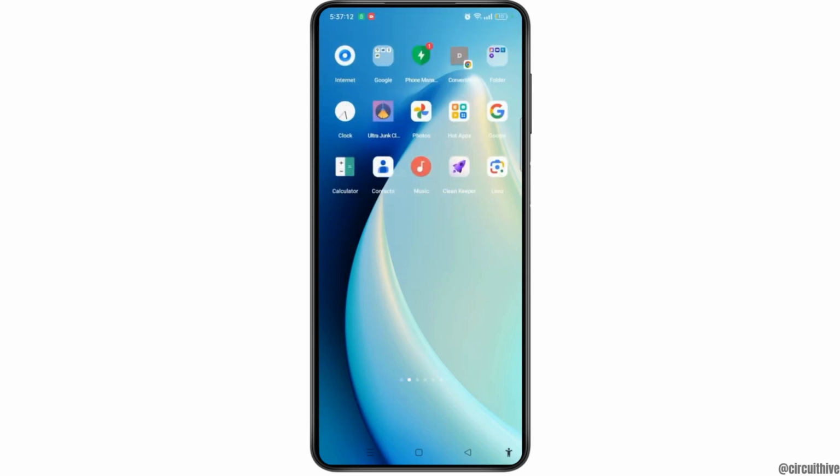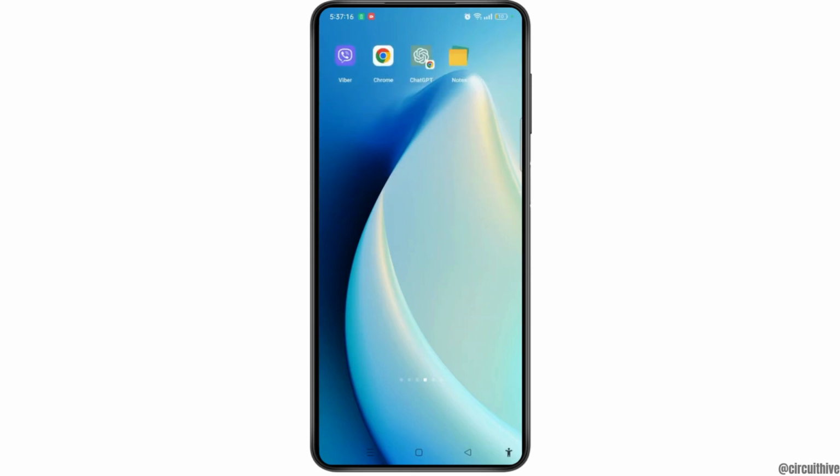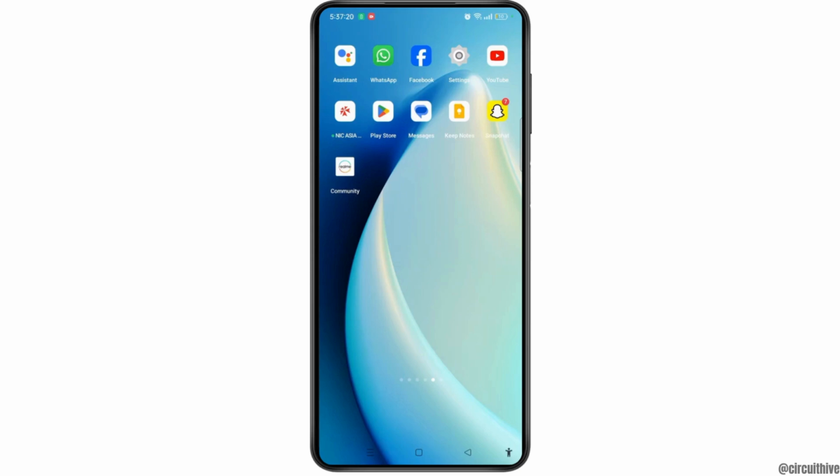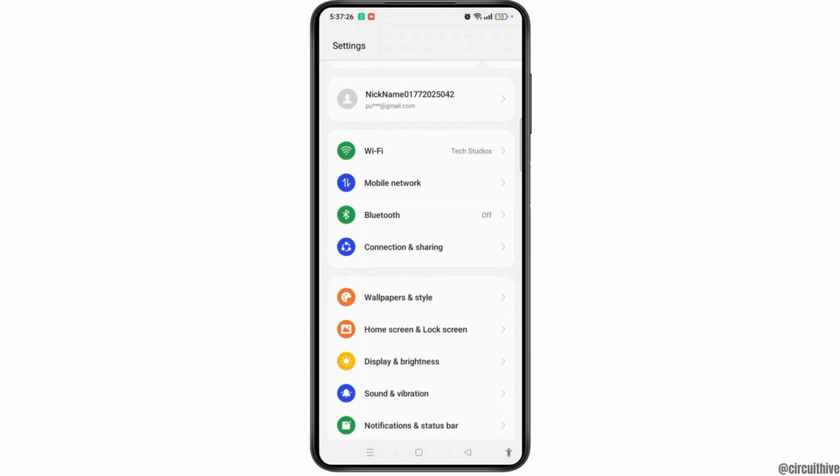Suppose you want to delete some of the apps and your home screen is locked, then you'll not be able to do that. So for that, you can simply hop into the settings on your Android device and then select the option of home screen and lock screen.